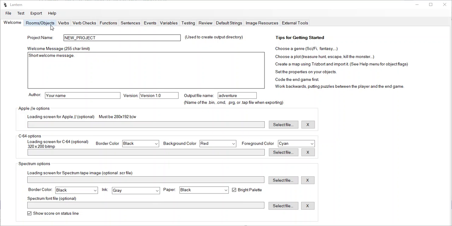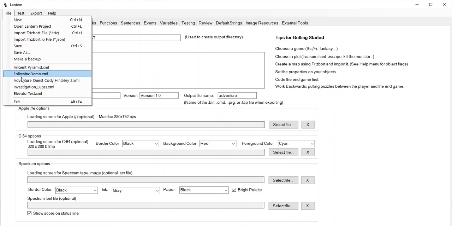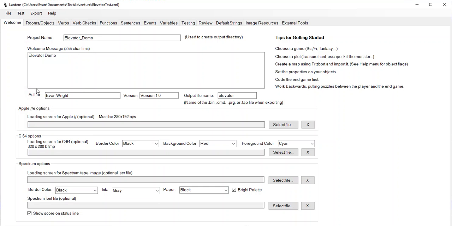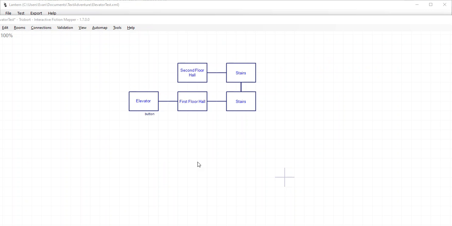In this video, I'm going to show you how you can set up an elevator that travels between two floors. Let me show you the map that we're going to work off of. So we have an elevator that is connected to the first floor hallway, and there's some stairs that go up to the second floor hallway.